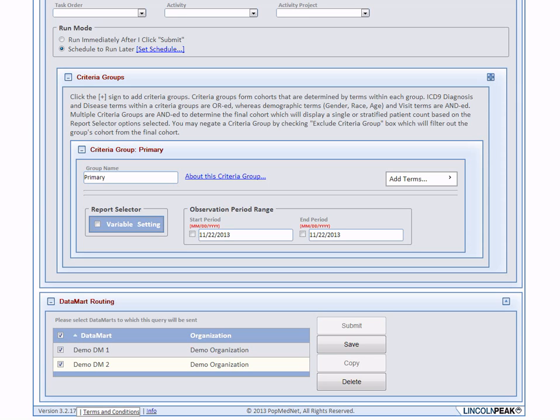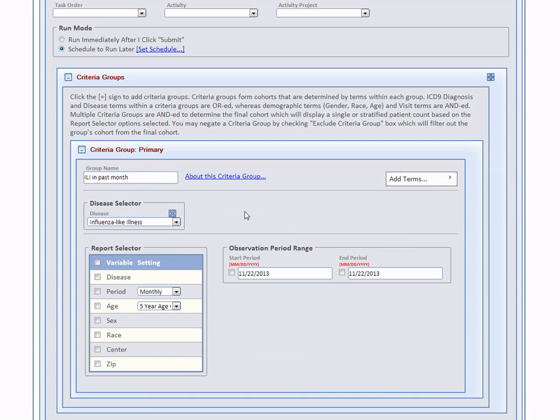In this case, the primary group is cases of influenza-like illness within the past month, which is what I'll name it. Next, I need to add terms to this group. I'll hover over Add Terms and select Disease. From this drop-down, I can select influenza-like illness.